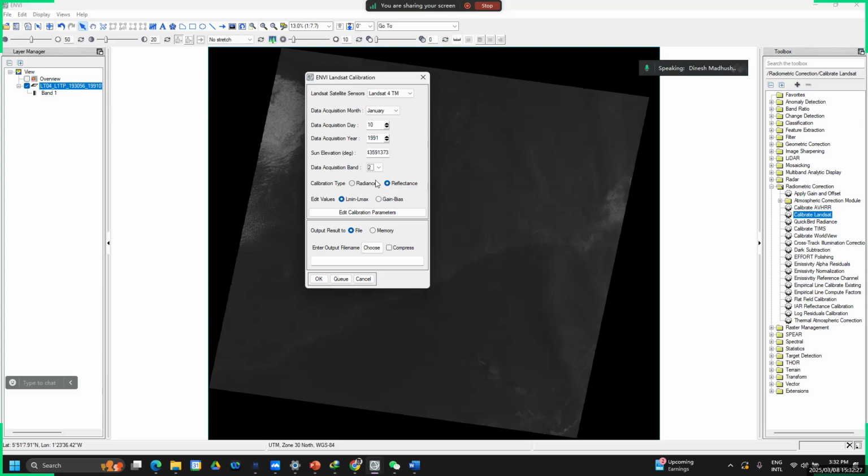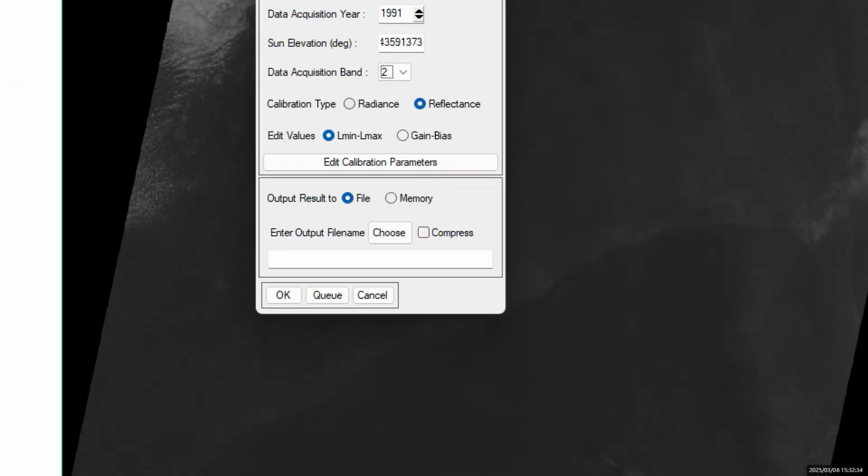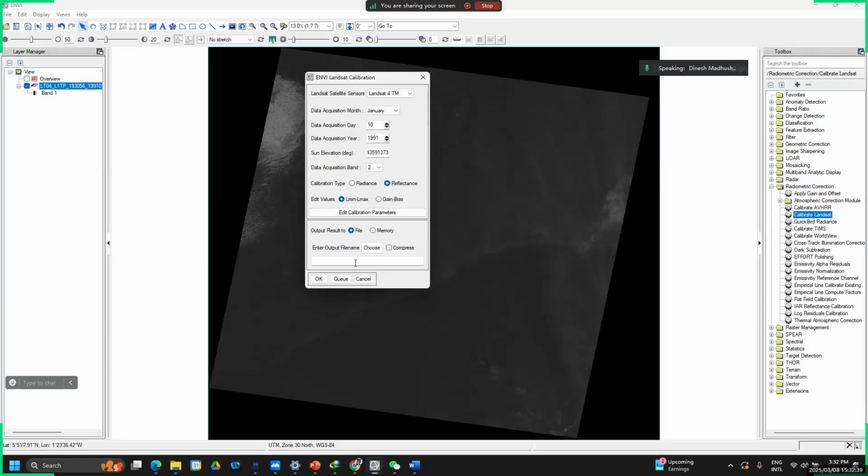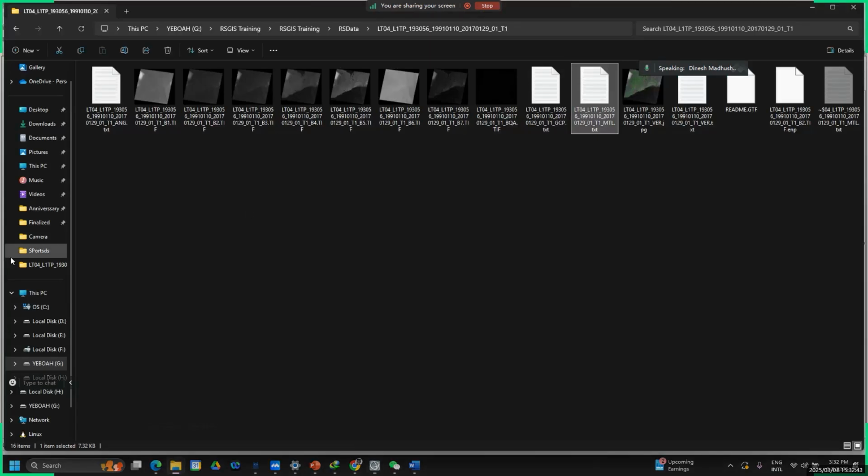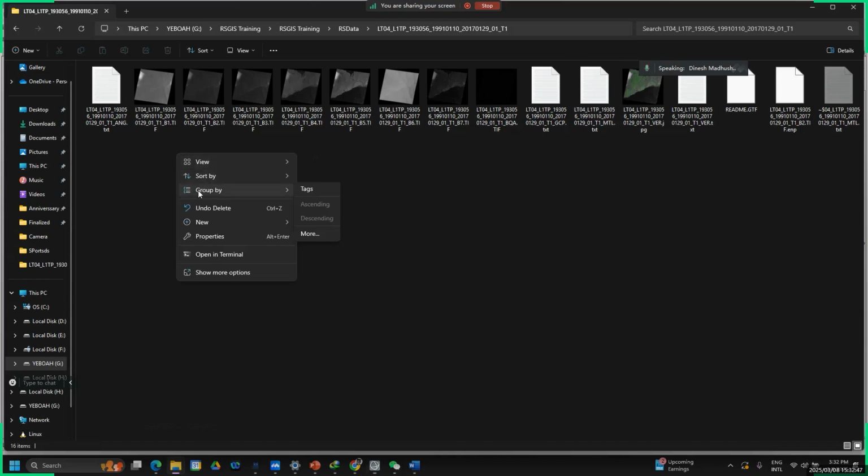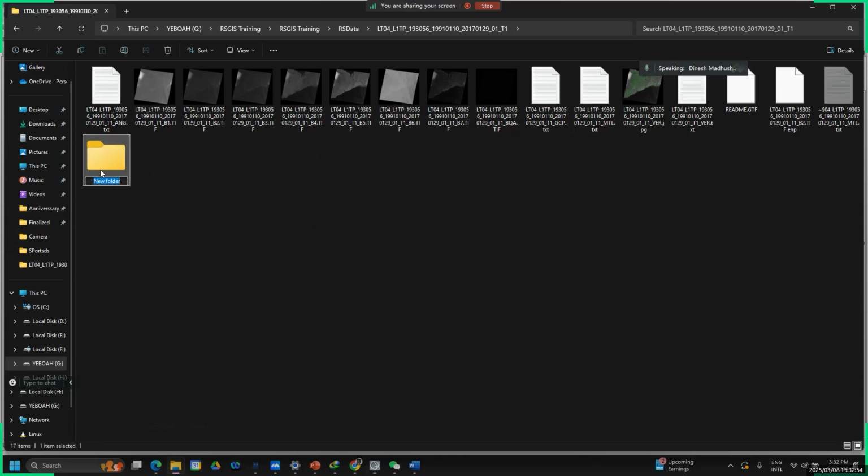When you are done, you just choose where you are supposed to save the file. Down there, you see choose, right? But before you click on choose, let's create a folder so that we can save it inside. So let's go back to our normal folder. Right click and add a new folder to it. You can name it calibration.